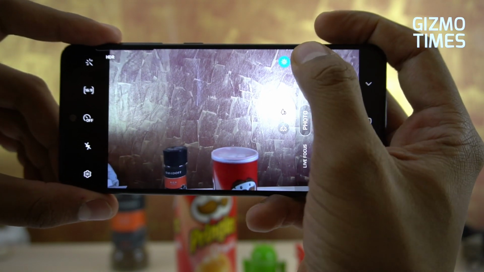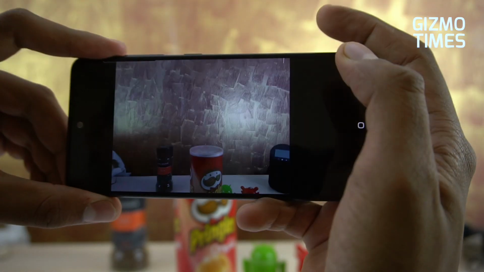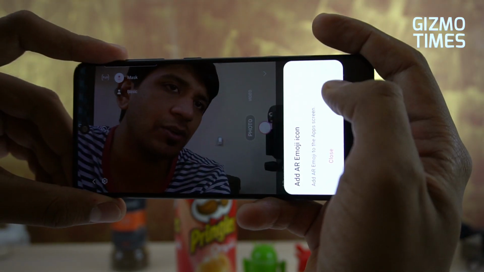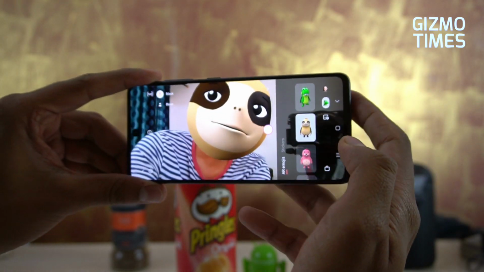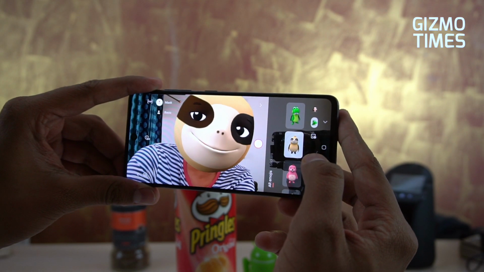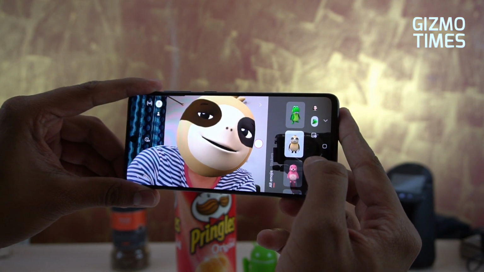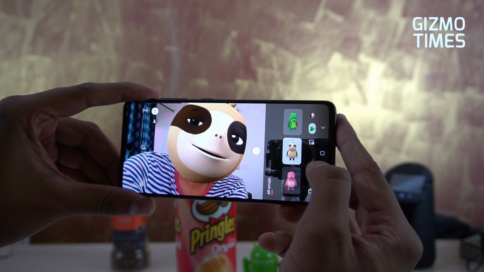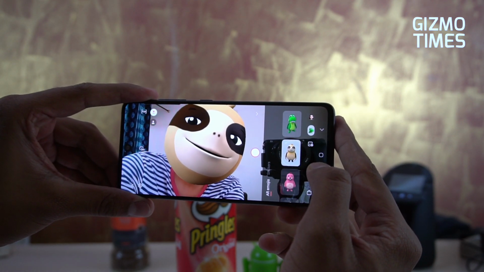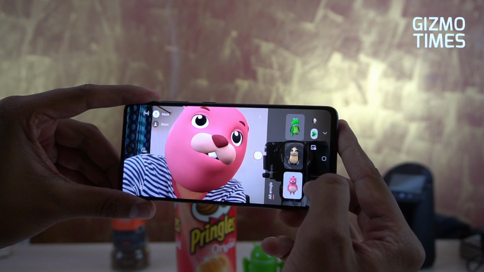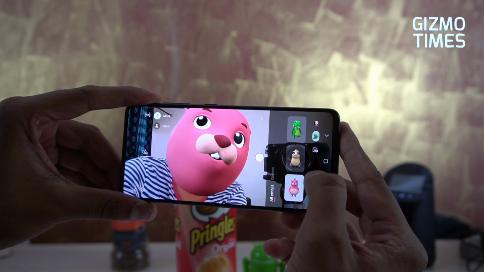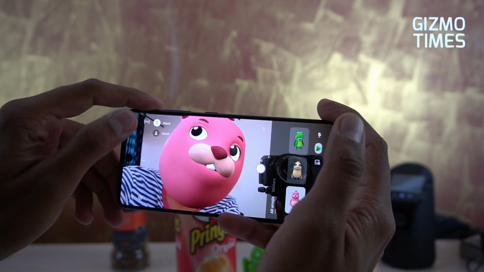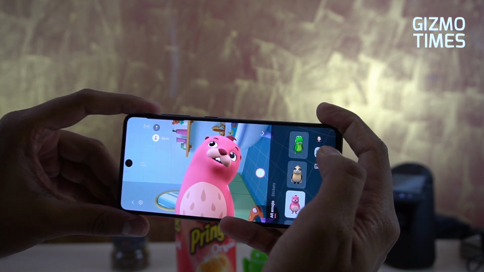Next is the AR emoji. That's something not new. It's been there pretty much always, and this is how it looks. So if you see that, this is the AR emoji, and here I am looking at the camera and it would actually turn its eye. So it's taking in all the details pretty well, and as you can see, this is the smile. Let me change the avatar now. Now opening the mouth. So these things are pretty easy, and they are being done pretty well.